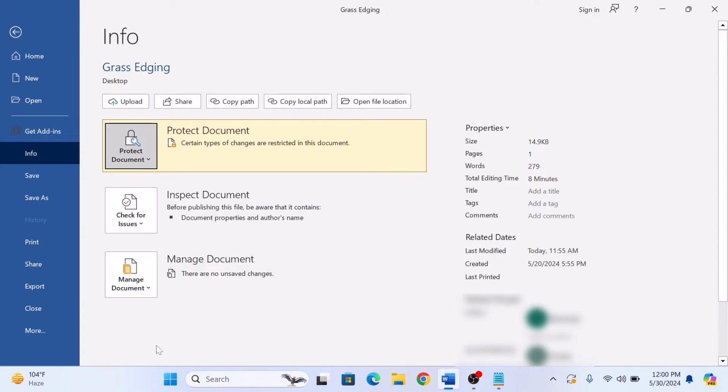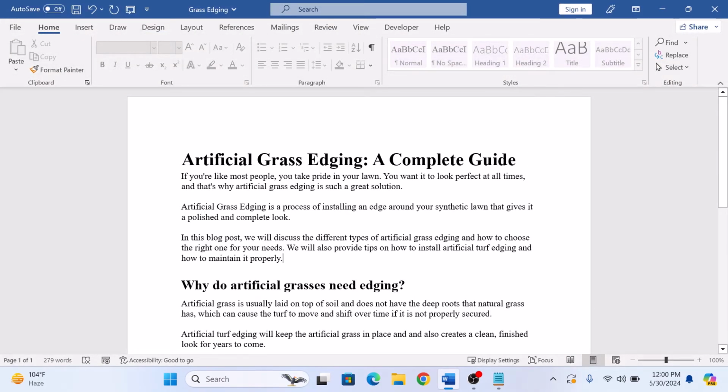With the Mark as Final option disabled, go back to the Word document. Now 90% of the time you will be able to edit the document.